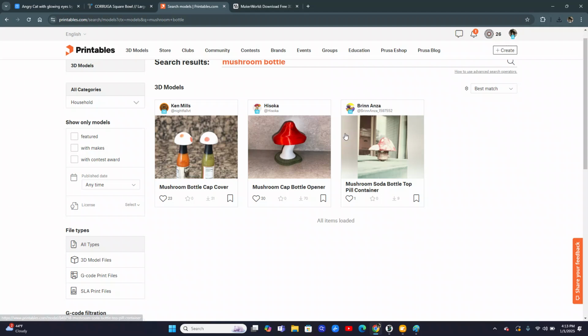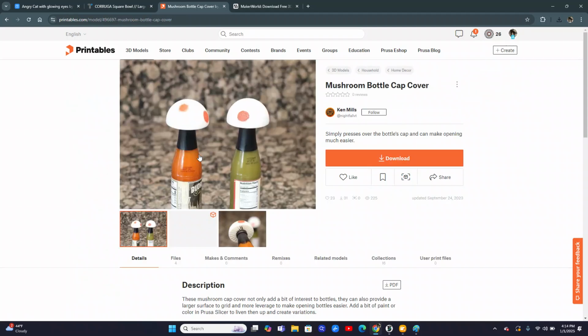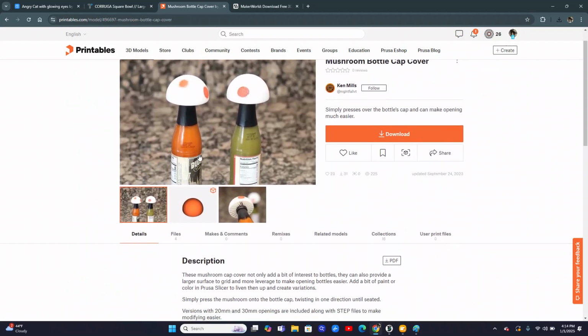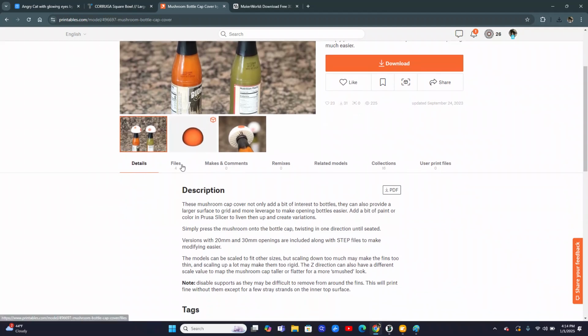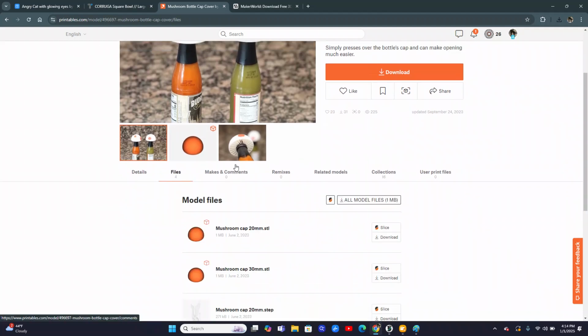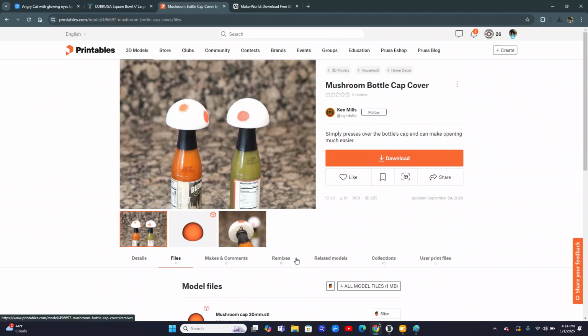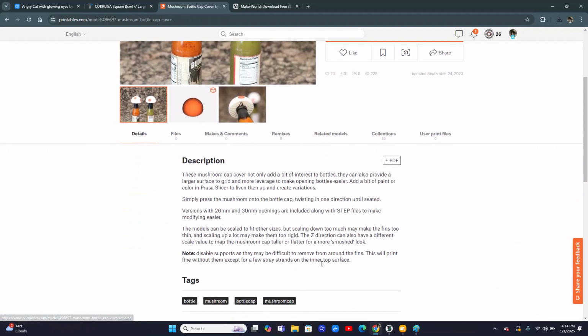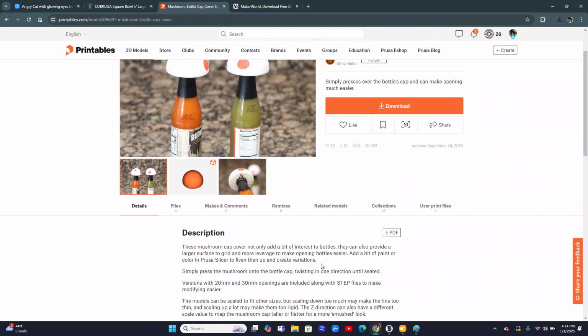Okay, so nice. There's a mushroom cap bottle opener or a cover for hot sauce. That seems like something he'd be really into. So yeah, highly recommend using it. You can see all your files. A lot of them have makes and comments which will help you kind of prepare for your printing. And a lot of times in the details, they have details that will help you as well.